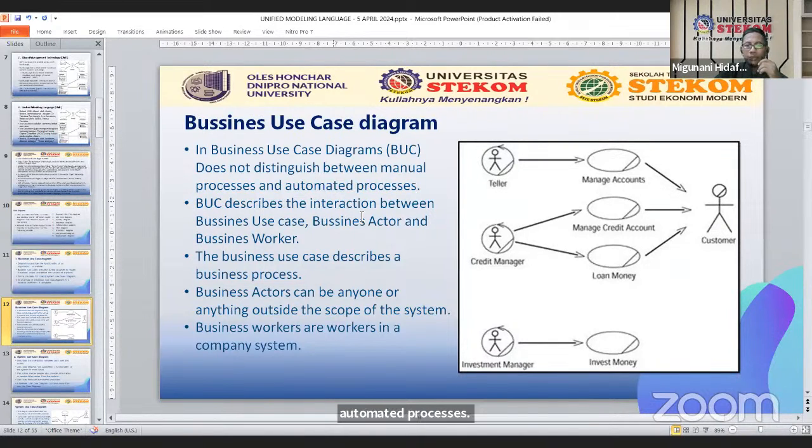A BUC, or business use case diagram, describes the interaction between business use cases like manage account, business actors like a customer, and business workers like a teller, credit manager, or investment manager. The business use case describes a business process like manage account, manage credit account, loan money, and invest money. This is a business process. A business actor can be anyone or anything outside the scope of the system. Customer is a business actor, or another system is a business actor. Business workers are workers in a company system like a teller, credit manager, investment manager. Teller is a business worker.